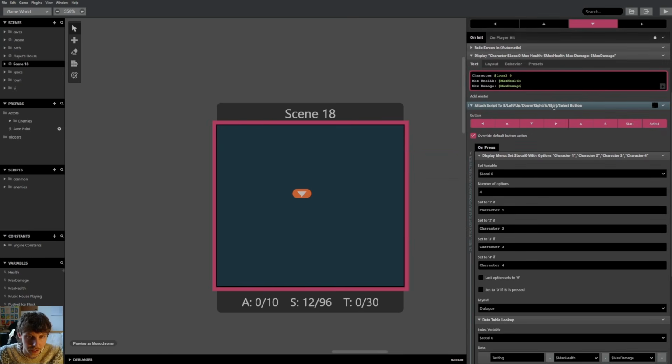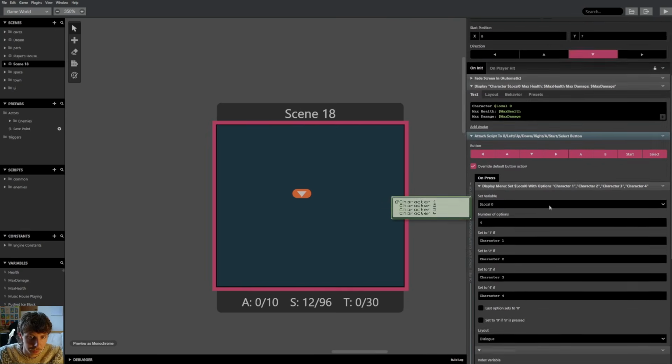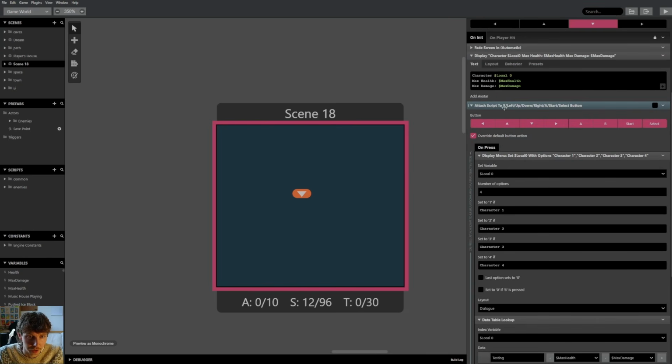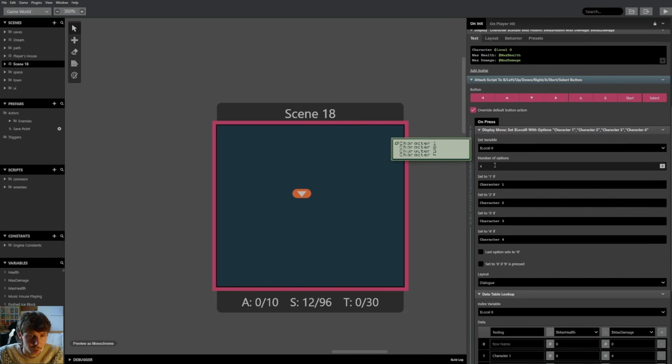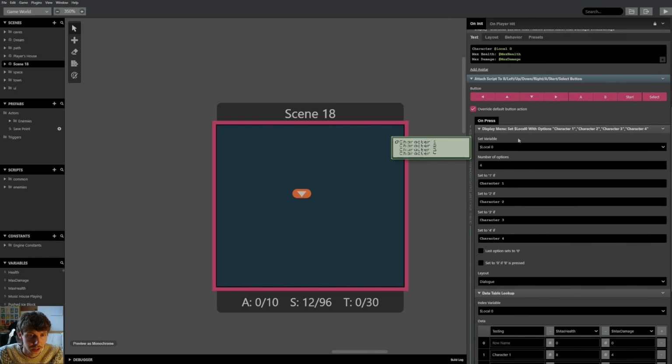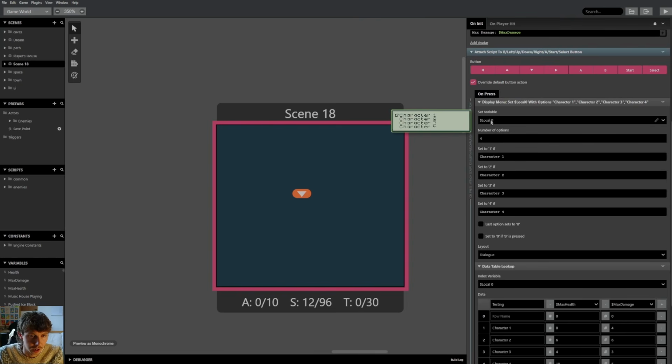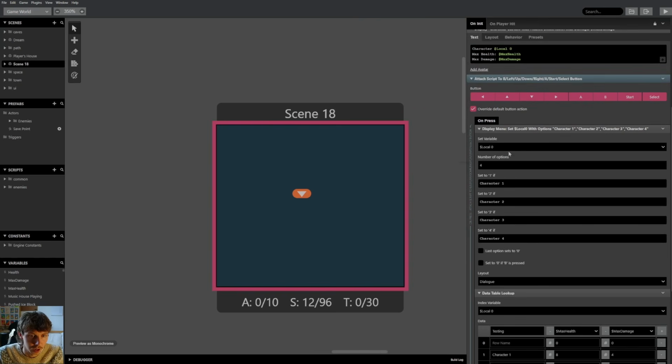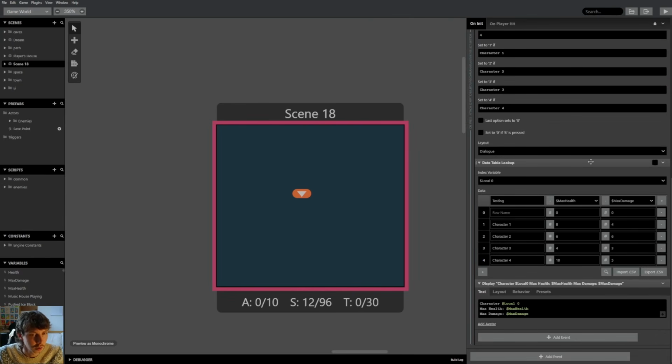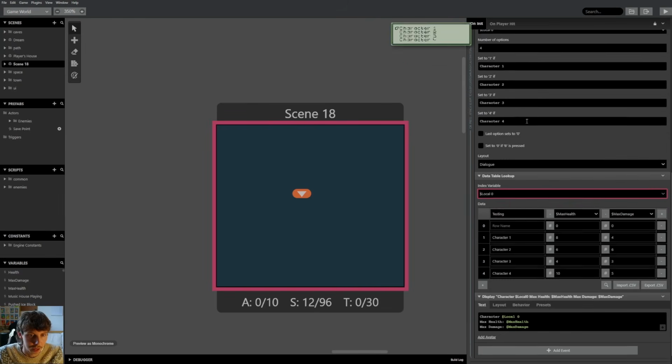But if we press any button, this is the attach script to button, or attach button to script, whatever, we see that it will bring up a menu, and it's asking us what character you do want, right? So we're using this local 0. So we will then set it to 1, 2, 3, or 4. And then we use our data lookup table, and we're using the value we've just chosen in the display menu.